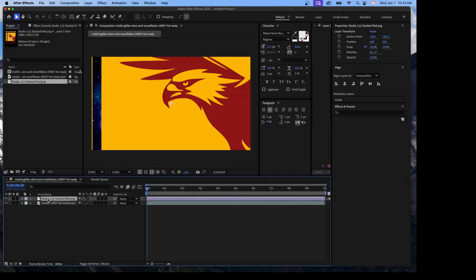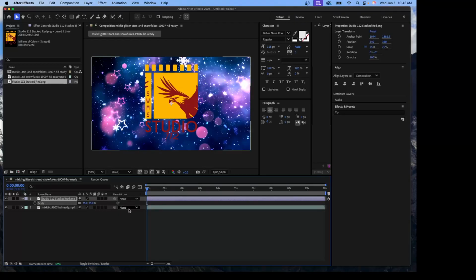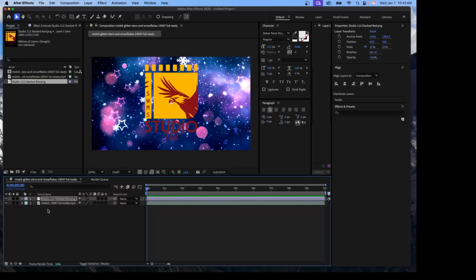So we can go ahead and fix that by pressing S. Brings up the scale. And we just drop it down to 25% so that we can see what we're working with. Nothing is keyframed, so that's just U. Press U and close it all up.